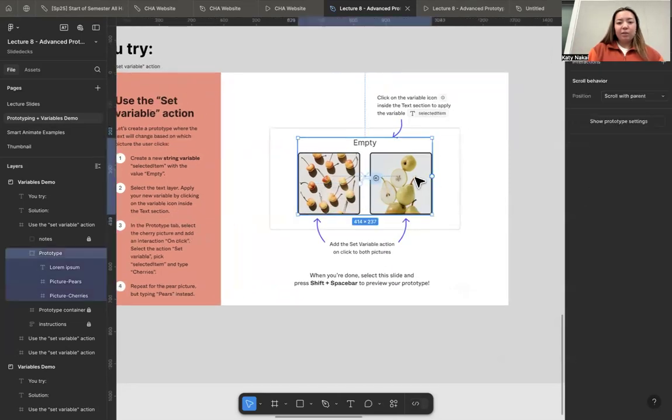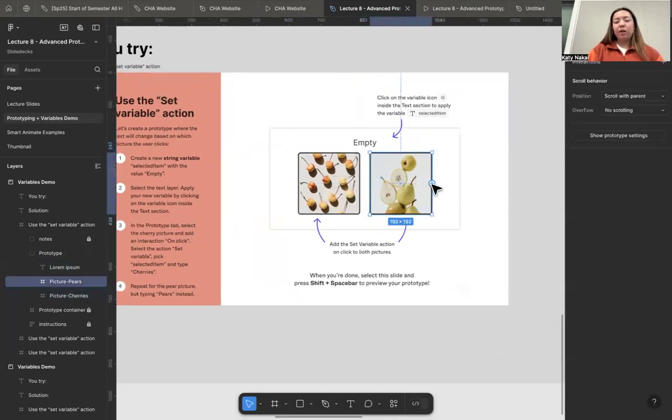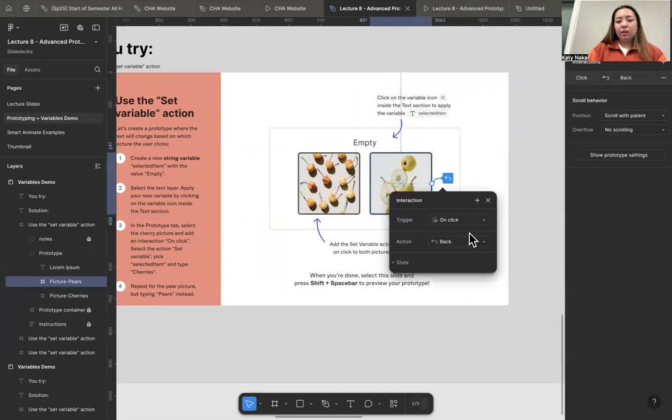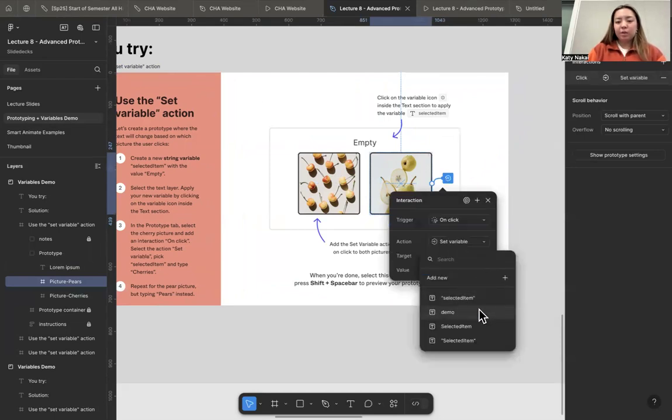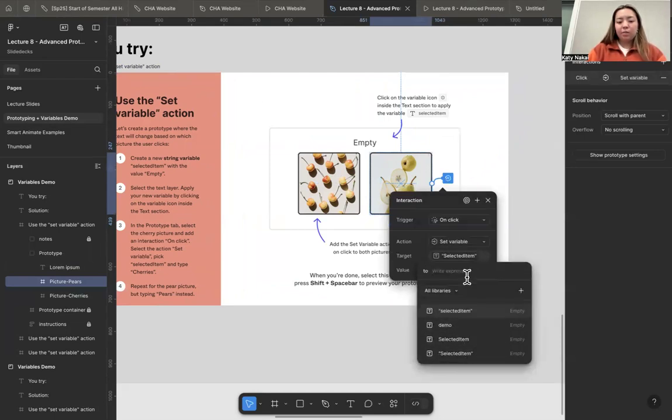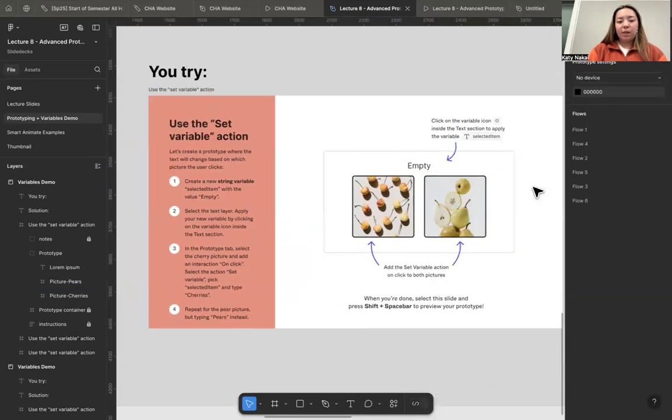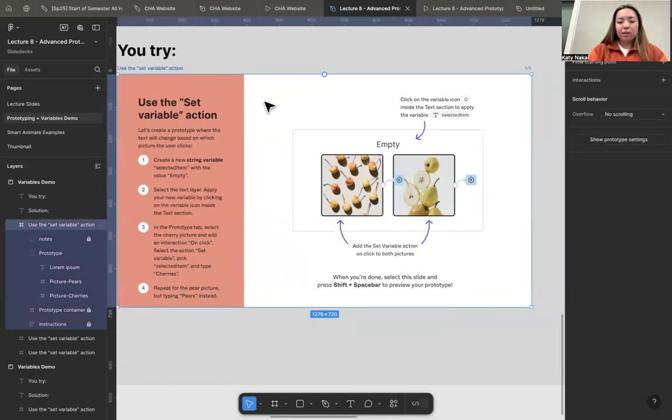And then if you do the same thing for the pear picture, have it go back, on click, set variable selected item to pears. This will create the same thing. And then we can preview this.